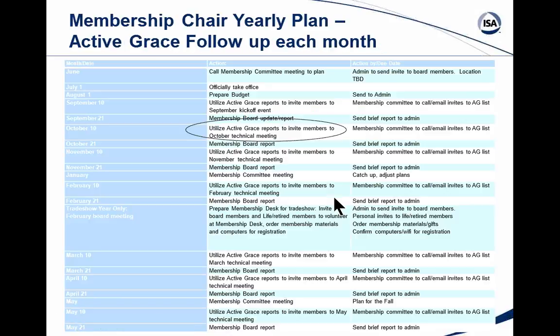I'd like to review the Active Grace follow-up that really needs to occur each and every month. Members fall into Active Grace when they are behind on a renewal. And ISA grants them about 90 days or 3 months of an Active Grace period. This list is actually a planning list for a section membership chair for the year. And you'll see that utilizing the Active Grace reports to invite members to the October technical meeting occurs repeatedly. In fact, every month it's something that could be done.